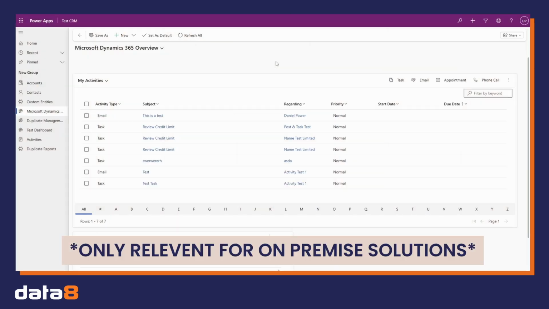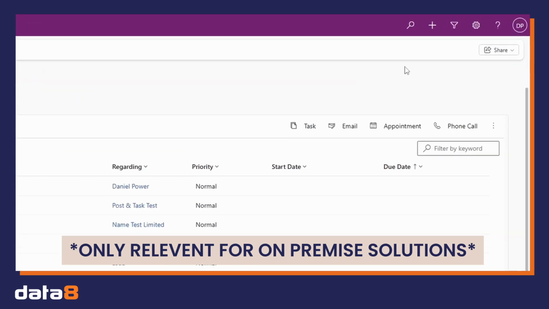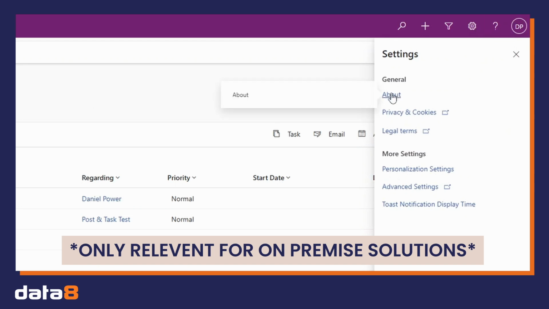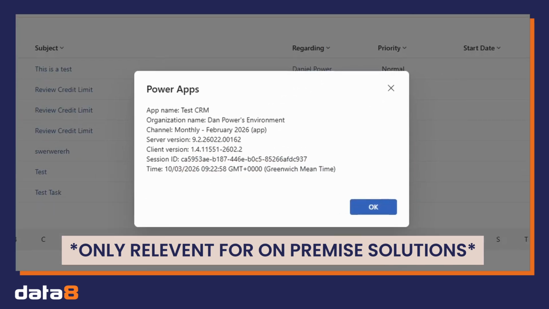First, confirm your Microsoft Dynamics 365 product version. In the top right corner of the screen, click the Settings gear icon, then select About. In the window that appears, look for the version number. The first number should begin with at least 8.1.